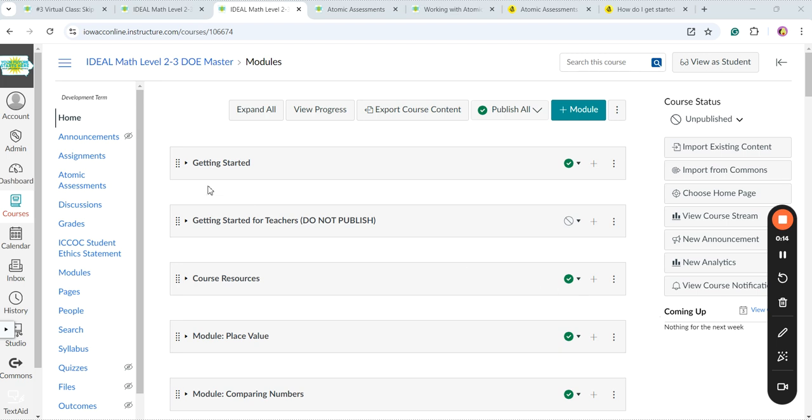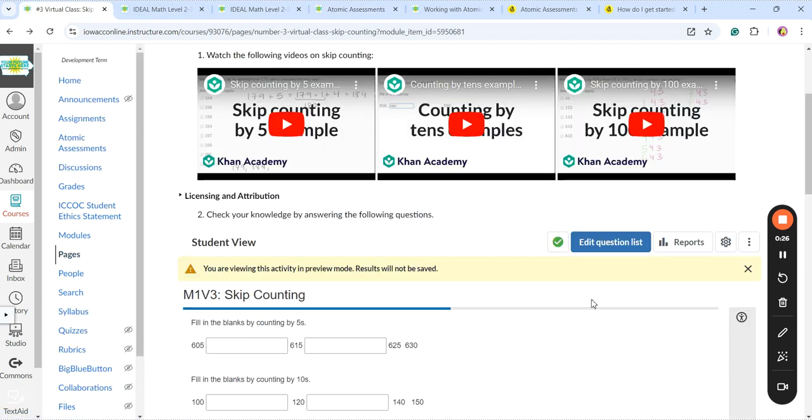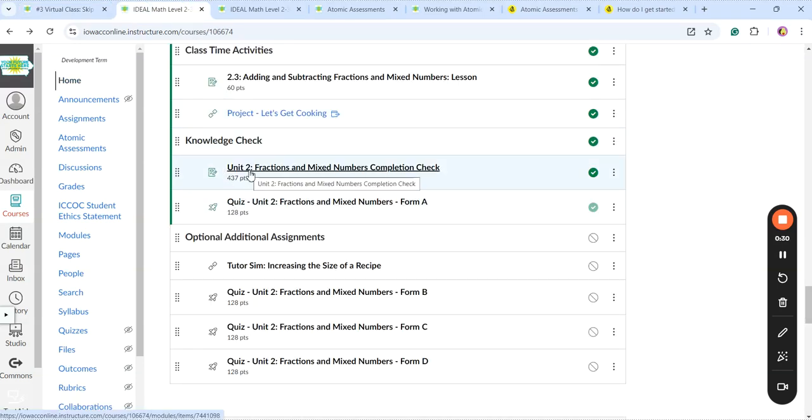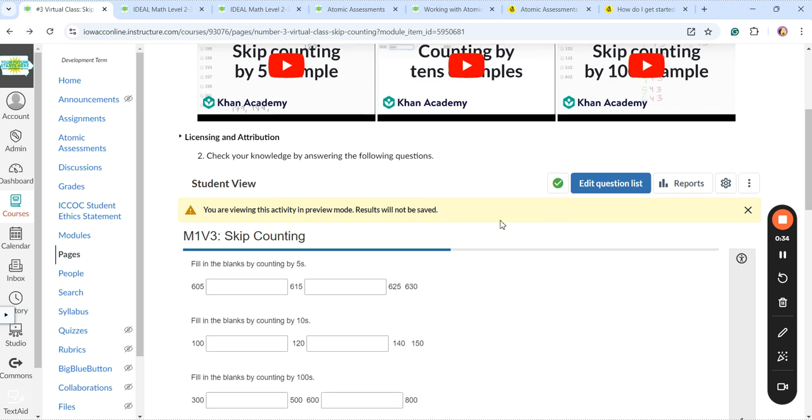Atomic assessments can be accessed either by using the Atomic Assessments link on the left side navigation, which allows you to see all the atomic assessments in the course. Atomic assessments can be accessed within the page or as a standalone module item. Let's look at this atomic assessment embedded on a page.